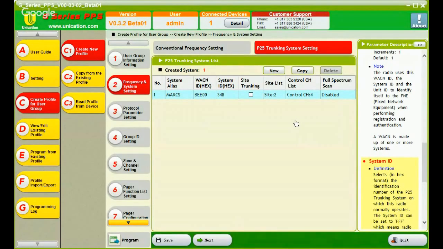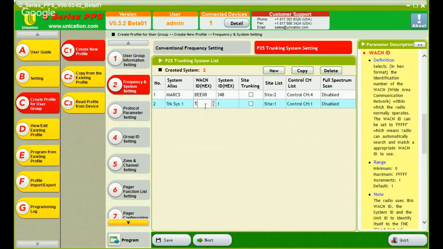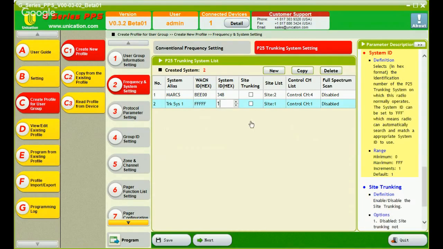From your P25 trunking system setting, say that I didn't know any of this information, and I wanted to wildcard this information. This is possible because this unit does not register on the network. It doesn't require a subscriber ID. So if I wanted to, I could add a second system and add in our wildcards. And our wildcards are 5Fs. Basically entering in Fs into everything. And what this will do is it will scan any hexadecimal code down below that and try to find one that it can lock onto. And if our control channels are set to full spectrum scan, we should be able to lock on with all wildcards.